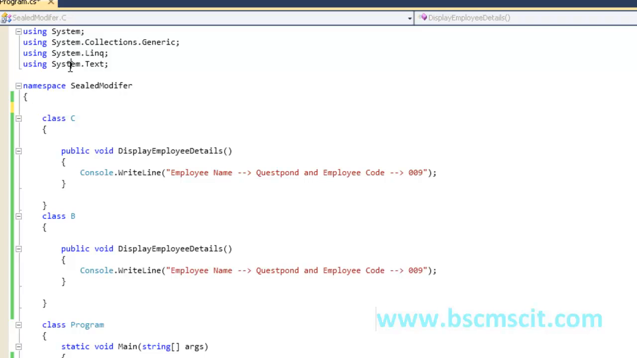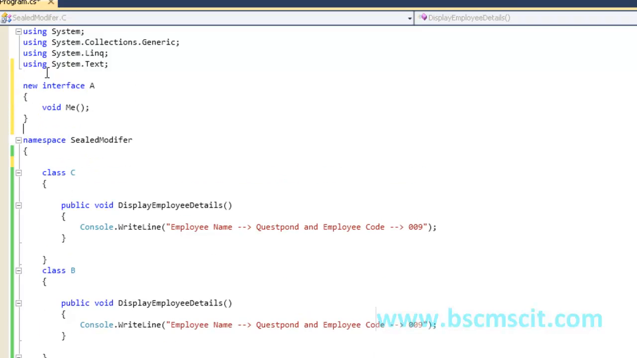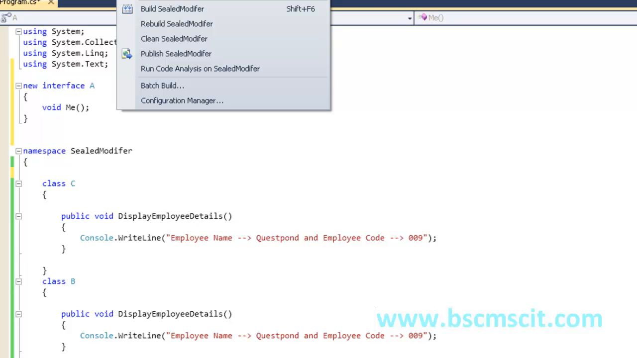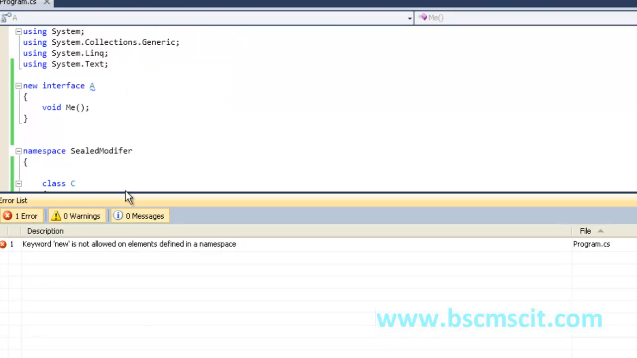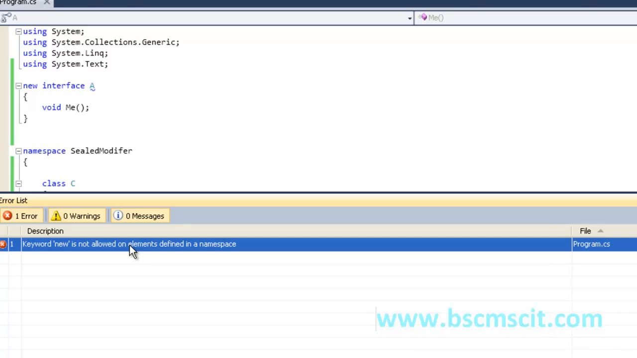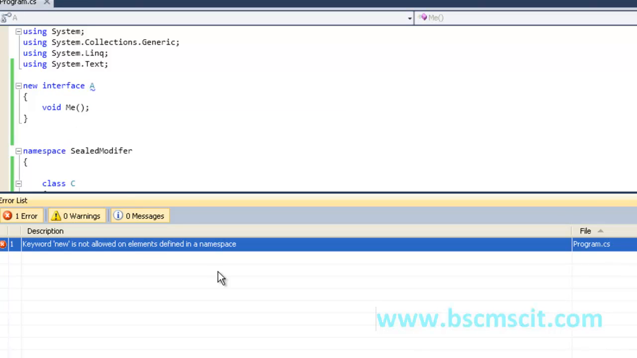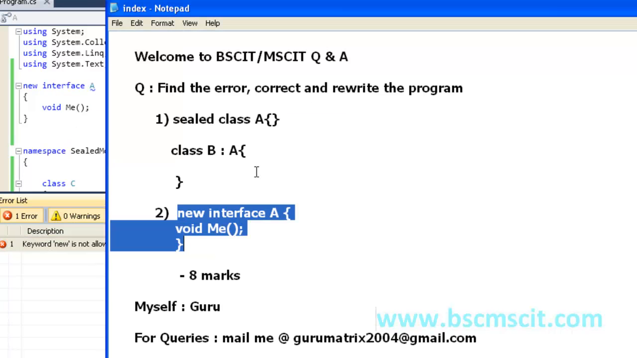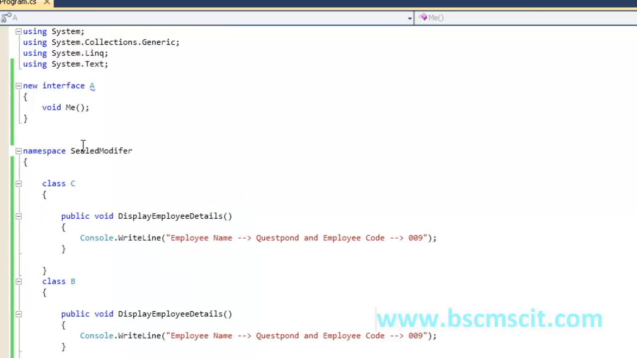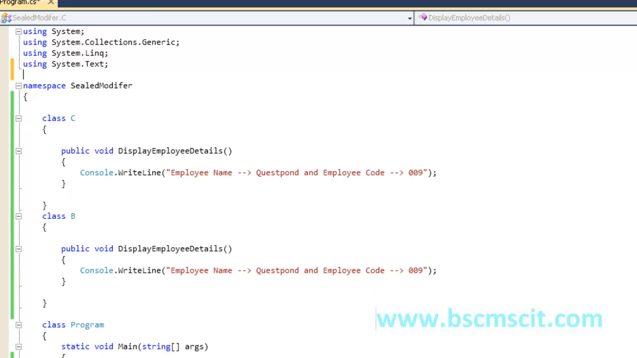Let's see the outside of the scope, namespace. The keyword new is not allowed on the elements defined in a namespace. So it means we cannot use the new keyword with an interface, it is not allowed. So this is an error. As per our question, we have to find the error, that is, the keyword new is not allowed.